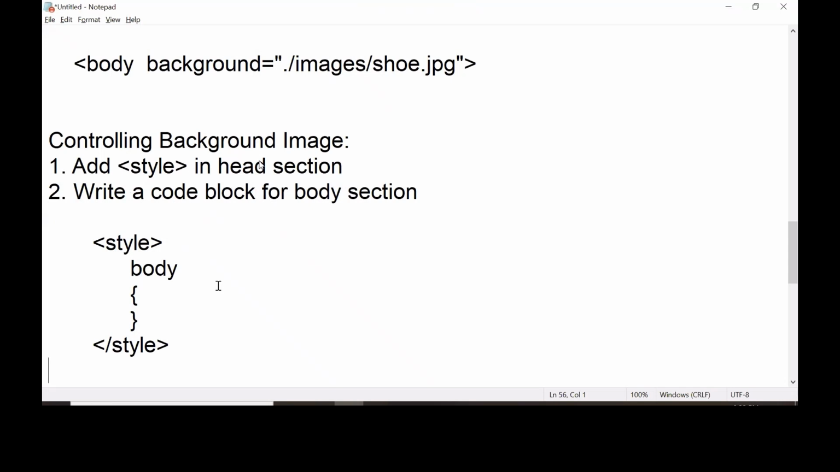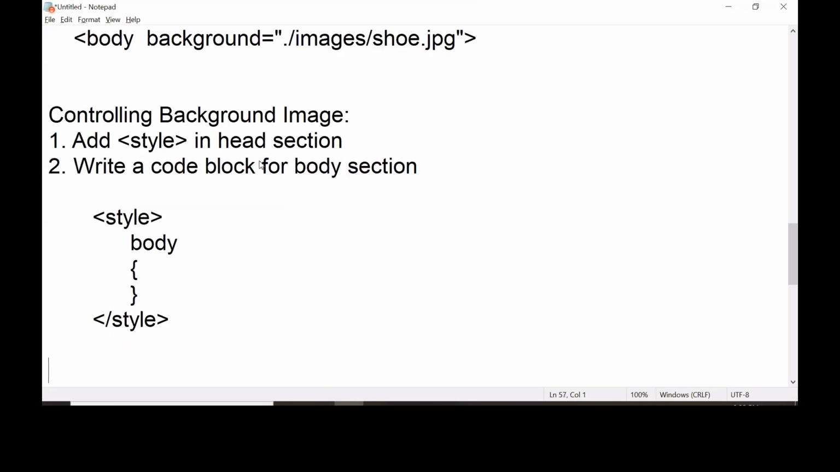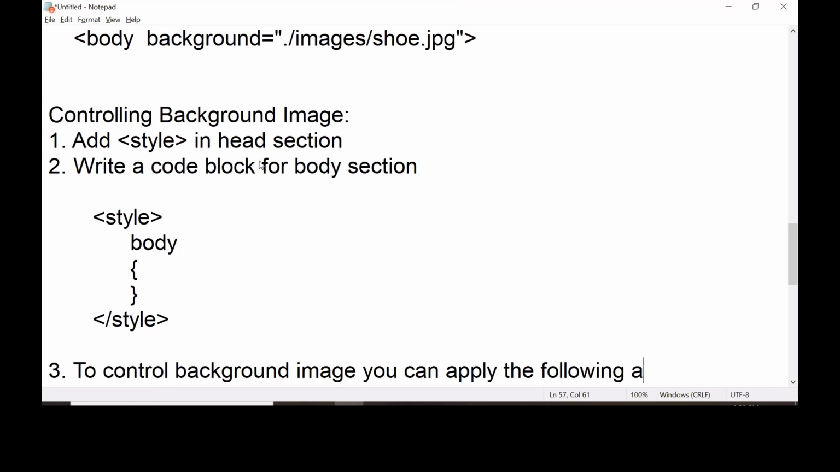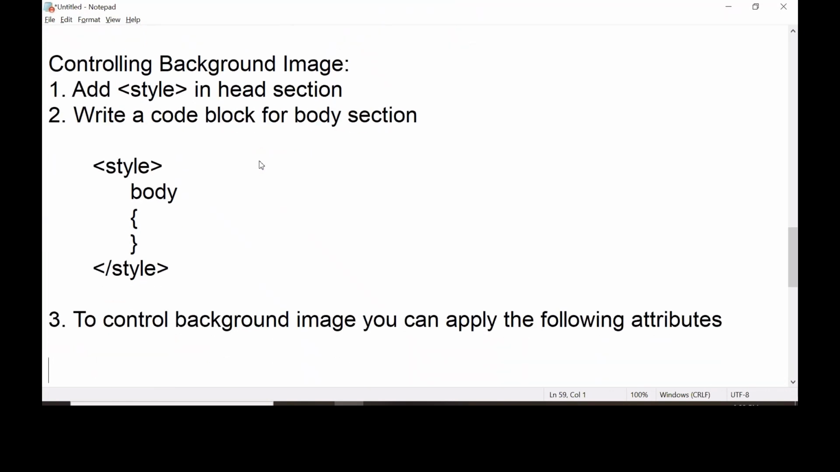Now, to control the background, what effects can you give? To control the background image, you can apply the following attributes. What are the attributes you have? One is background-repeat.